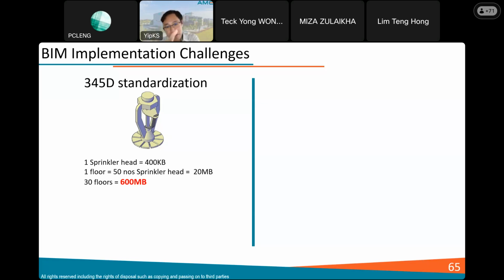the modeler, they downloaded this beautiful, nice-looking sprinkler head from the BIM library, and then they inserted it into the model, and then this single sprinkler head they replicated for every floor. So one single family of this sprinkler head is about 400 kb, when you copy and paste it for one floor for 50 sprinkler heads, the entire floor consumes 20 megabytes just for this sprinkler head. And then when you replicate for 34 floors, it's a huge amount.